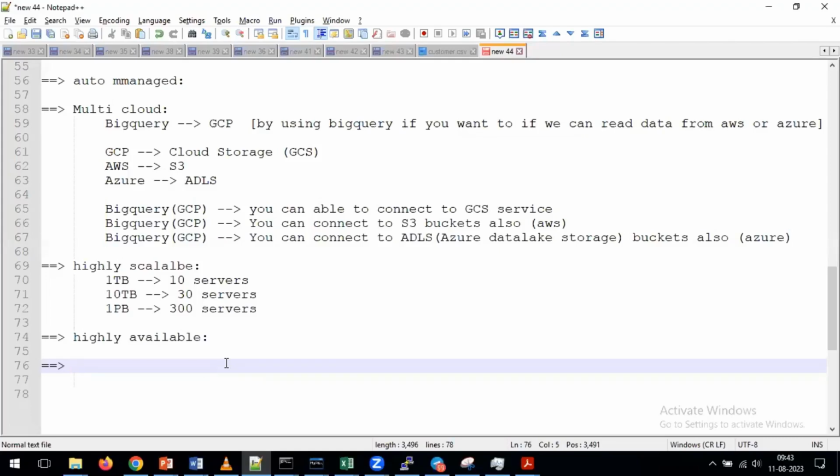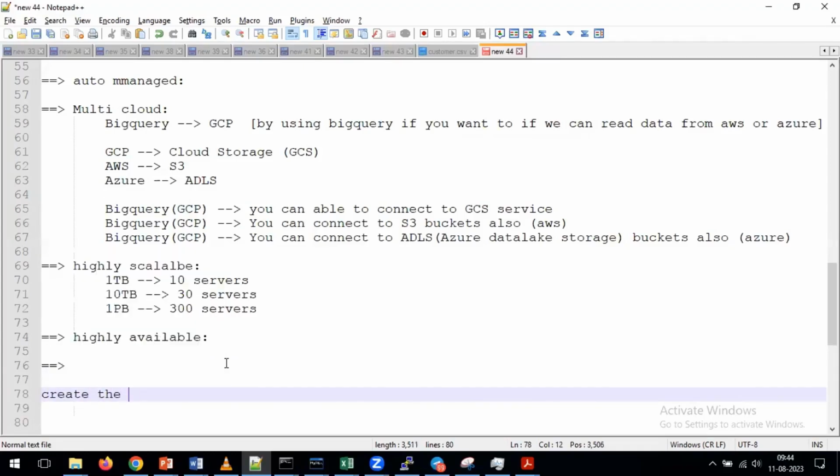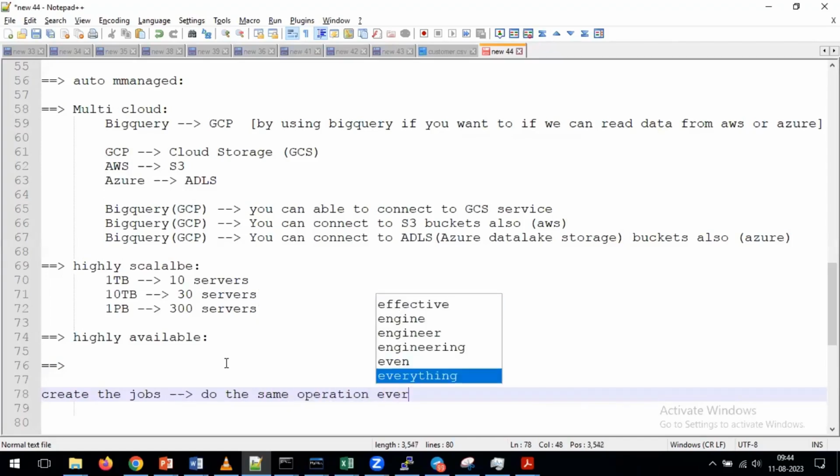Now, after writing the SQL queries, what needs to happen? For example, using the SQL query you want to read the data, and using the same query you want to load the data. Now you want to perform this operation on a daily basis. If you want to perform the operation daily, we need to create jobs, because you want to do the same operation every day. Every day you cannot come and sit in front of the system. For example, every day morning at exactly 10 a.m. I want to perform the same operation.